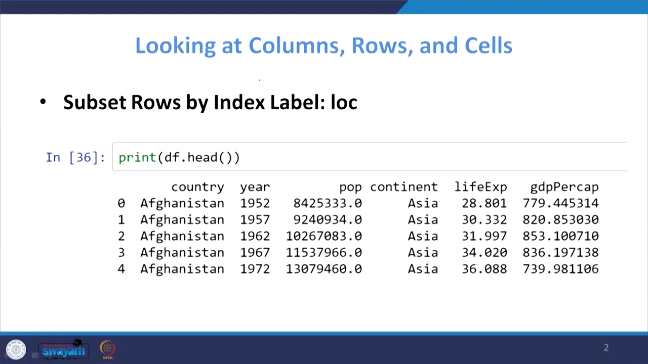Okay, we will continue our lecture on how to access different rows and columns. It is a very important application when the data file is very big. Sometimes you need to access only some rows or some columns for calculation purposes, so we will learn how to access particular rows or particular columns, that is, looking at columns, rows and cells.